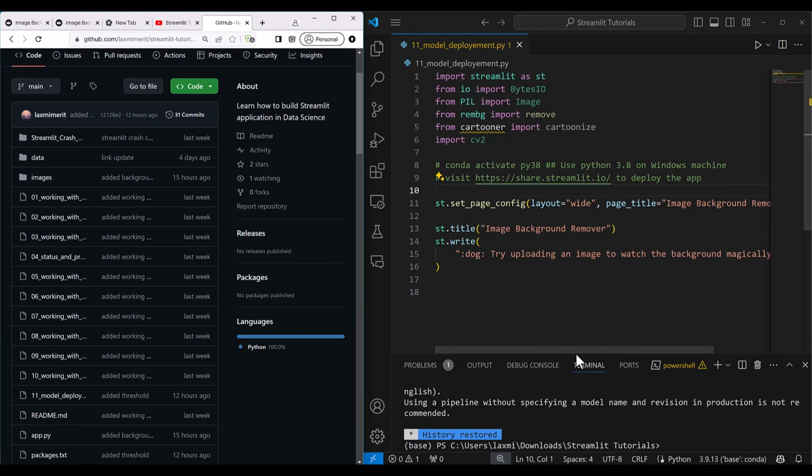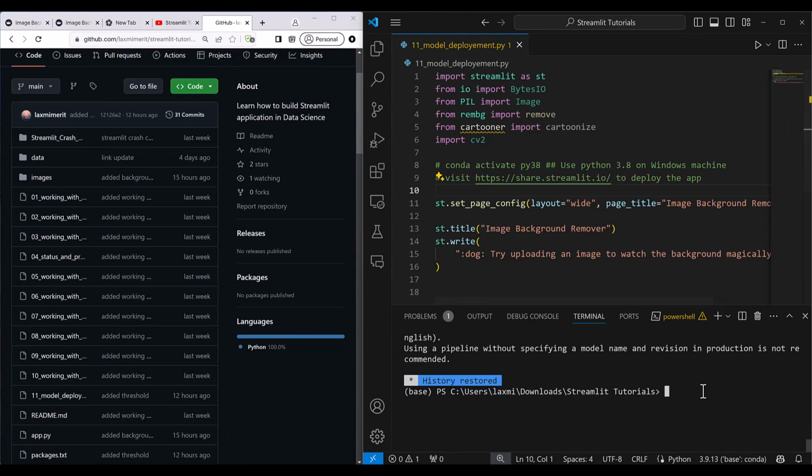As you know, before we start coding, we need to activate our Python version. Currently I'm working on a Windows machine, and on Windows there is a problem with the library which I'm going to use, that is rembg. There is a particular requirement for this rembg: it needs Python 3.8 on a Windows machine. So for that I need to activate Python 3.8. I write here conda activate p38. So Python 3.8 is activated here because I already have this environment created.